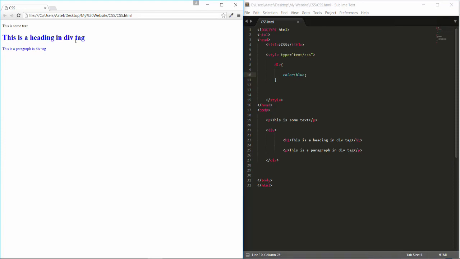This is a heading in div tag, and this is a paragraph in div tag. Both of them, the color of both of them changed. Okay.